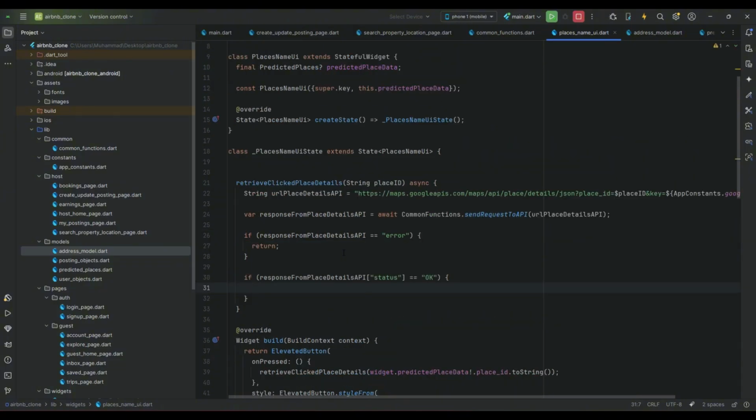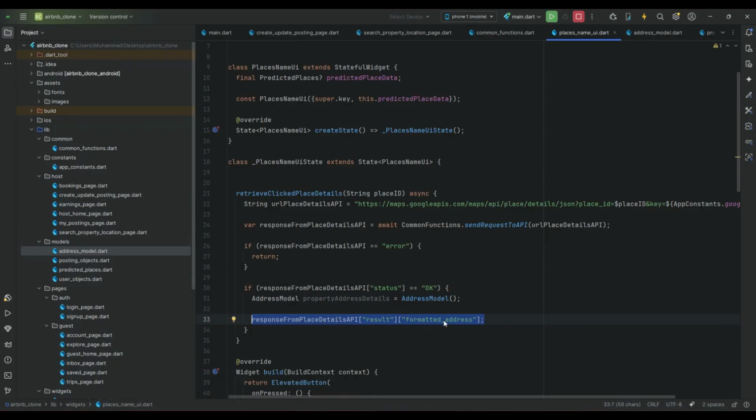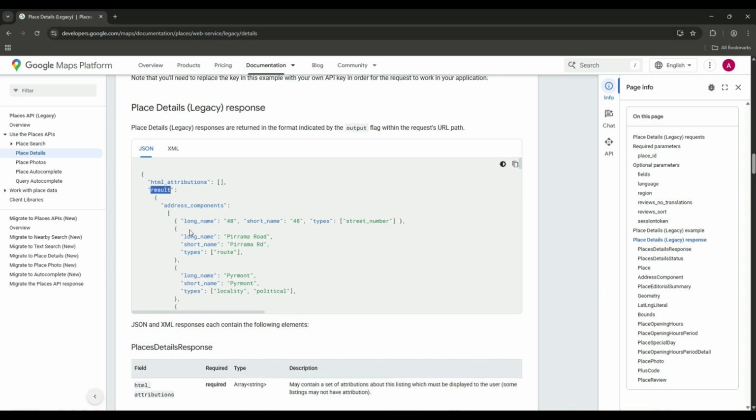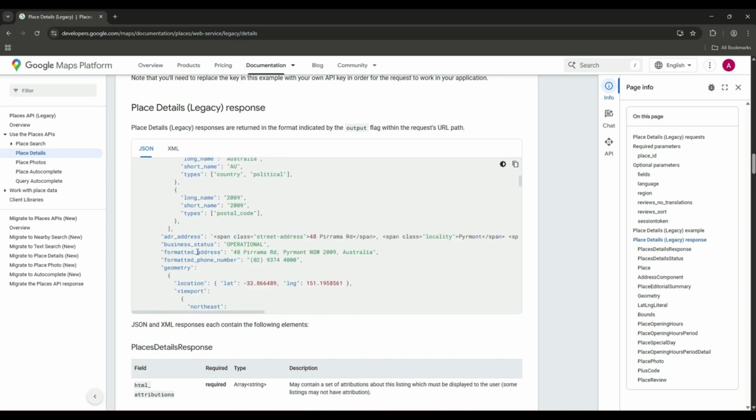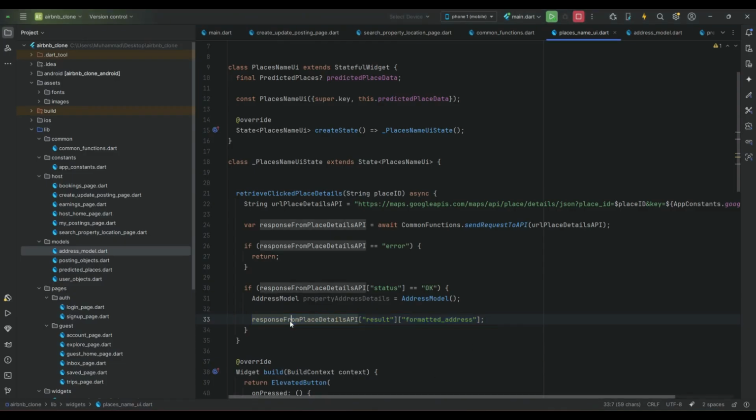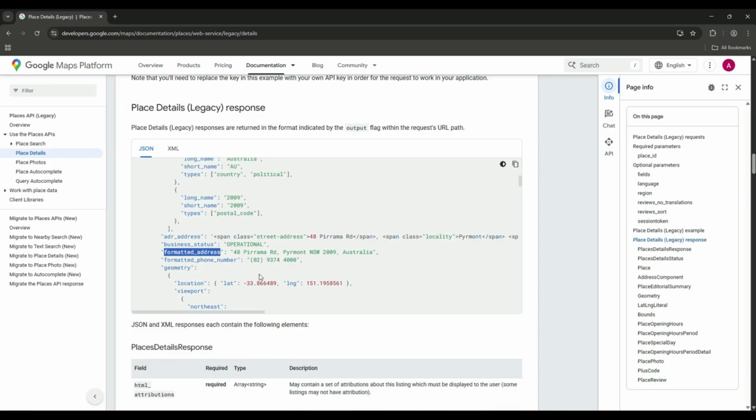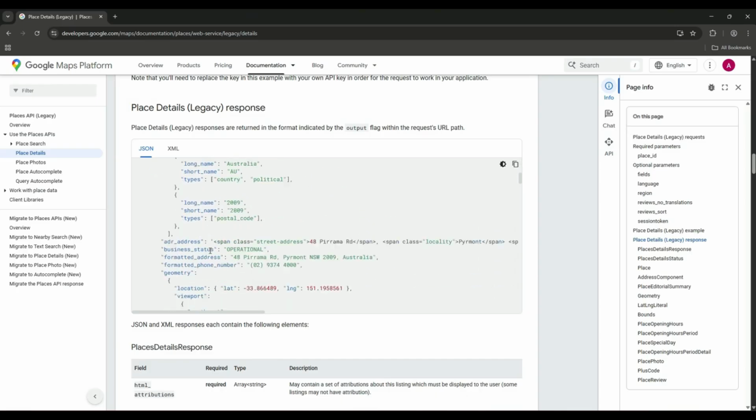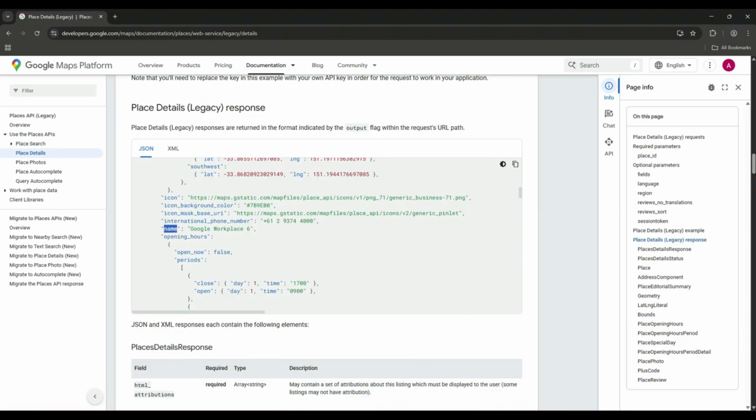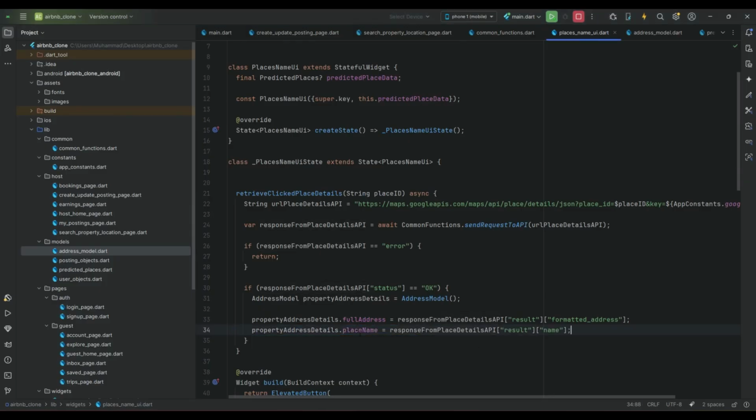So here we will create an instance of our address model, and then we get the formatted address from the response. For example, inside the result, you can see that we have the formatted address, which is a complete address, and that we assign to the attribute of our address model class, which is by the name full address. Same goes for the other one, that is we get the result name. So inside the result name, and that we assign to the place name.